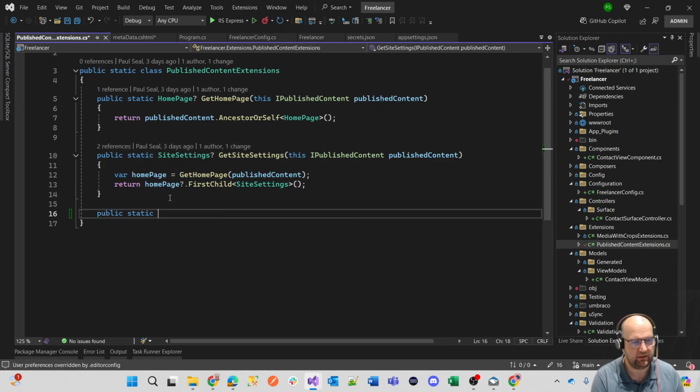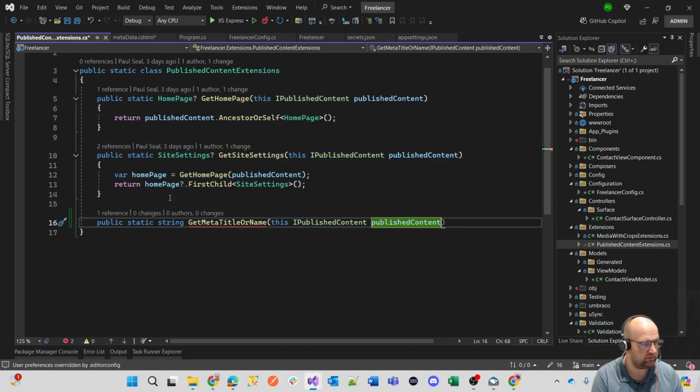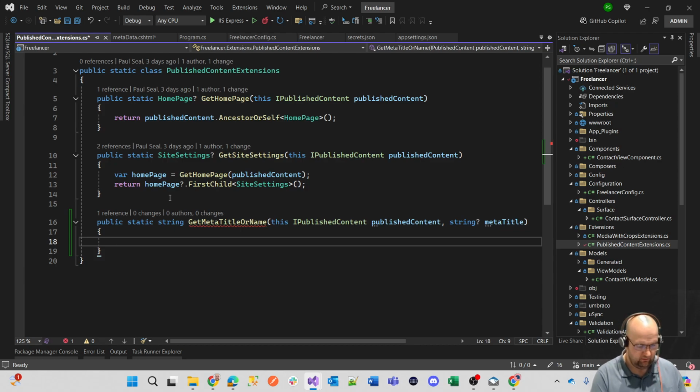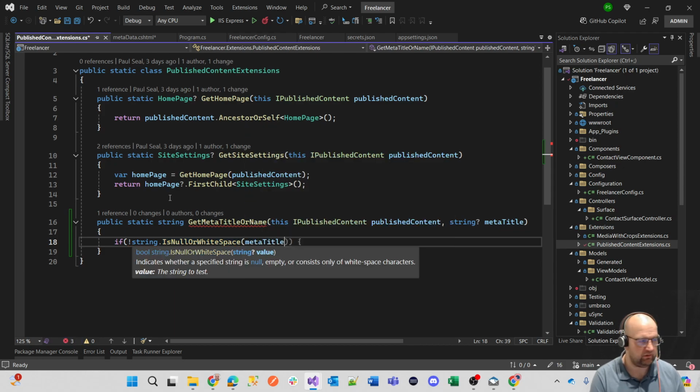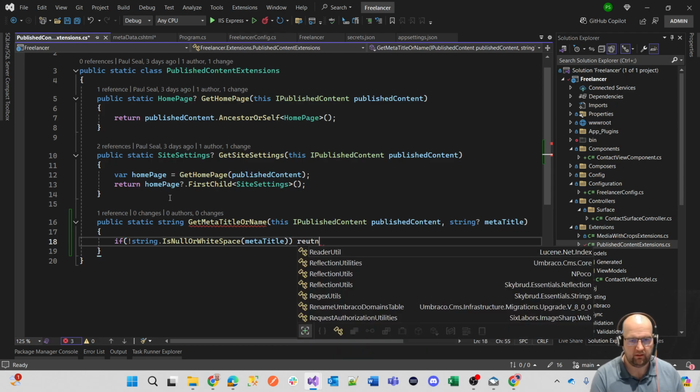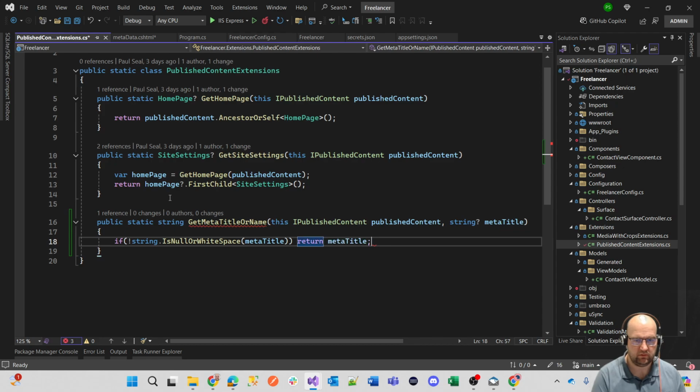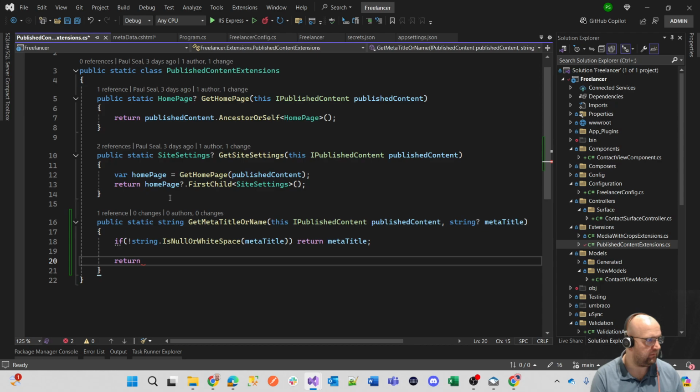So it's a public static string on a static class, meaning we don't have to create an object in order to use this method. So GetMetaTitleOrName, and with an extension method you always pass with this. So it's saying this will be added onto our published content objects, and then we'll say string metaTitle. So you can pass one into it if you want to. It's nullable. So if not string.IsNullOrWhiteSpace metaTitle, so if that value's not empty basically, then return metaTitle. Otherwise, return publishedContent.Name. So we'll fall back to the name otherwise.